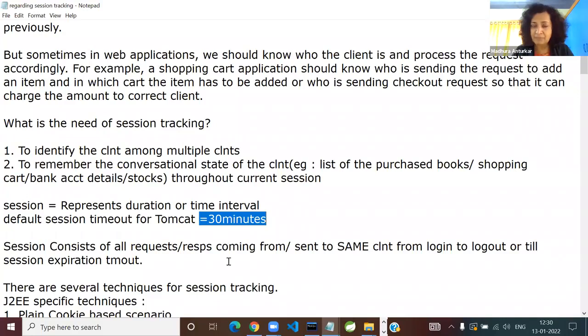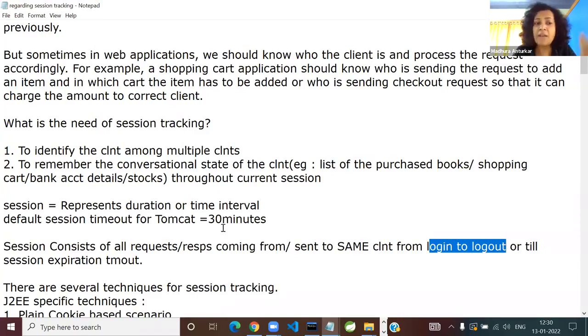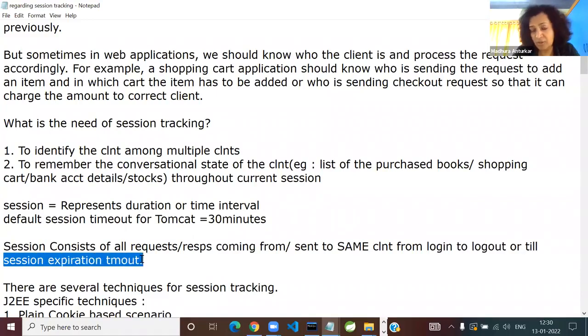And like I said, what will a session consist of? A single request and response, or multiple request-response pairs? Multiple. But coming from the same client or from any client? One session represents requests coming from the same client. Any is wrong. You will have different session objects for different clients. So typically from login to logout. But if the user doesn't visit the logout page and directly closes the browser, you have a session expiration timeout, which you can configure, and the session will expire.